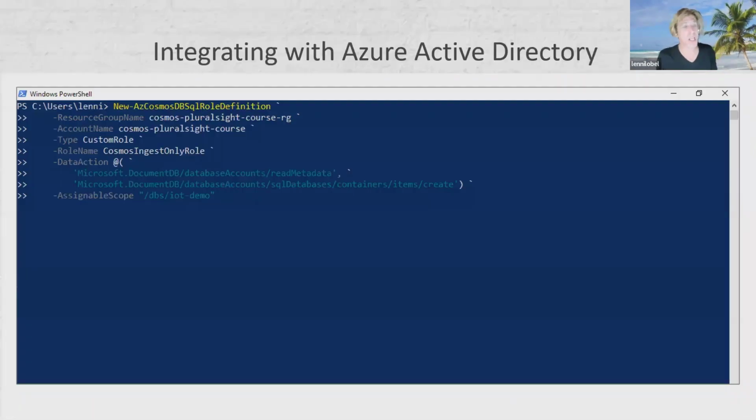How do we create the role assignments? Here I'm showing it in PowerShell. This can also be done with the Azure CLI, and as well, it can be done with Bicep templates. So here I'm invoking the New-AzCosmosDBSqlRoleDefinition cmdlet.